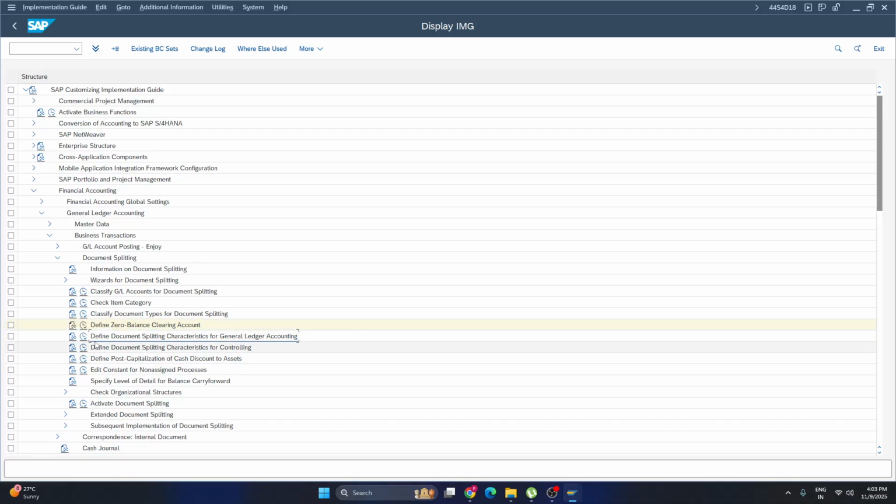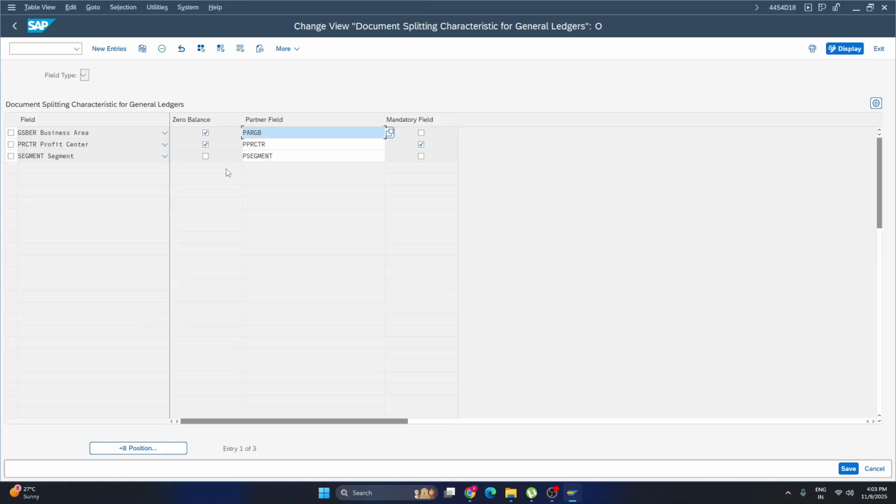Document splitting characteristics for general ledger. This is very important. Now you have to confirm which one you want to activate, because, as I mentioned, this is not at the company code level. This is at the client level. If you are activating something here, it will activate for all the company codes. In this training server, I think maybe some hundreds of company codes might be created by users like us. So some people frequently go there and activate, deactivate, activate, deactivate. It will impact your transactions.